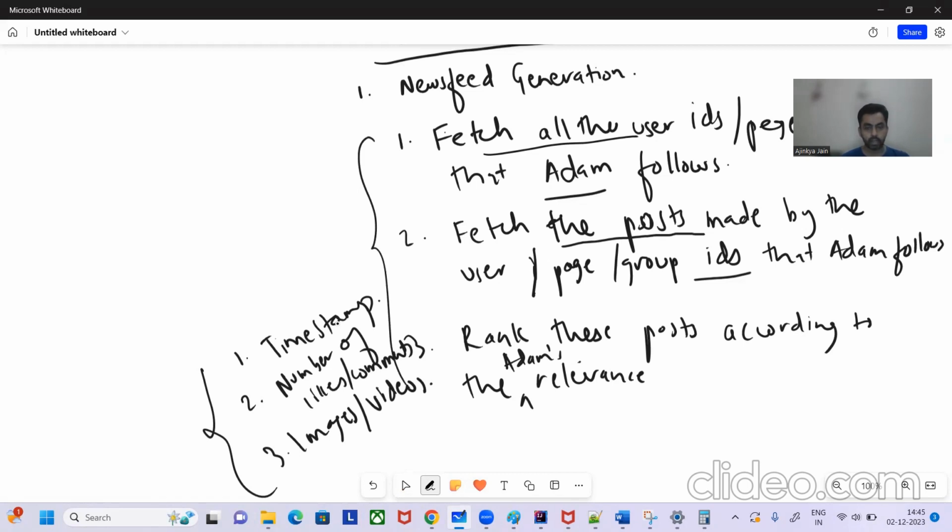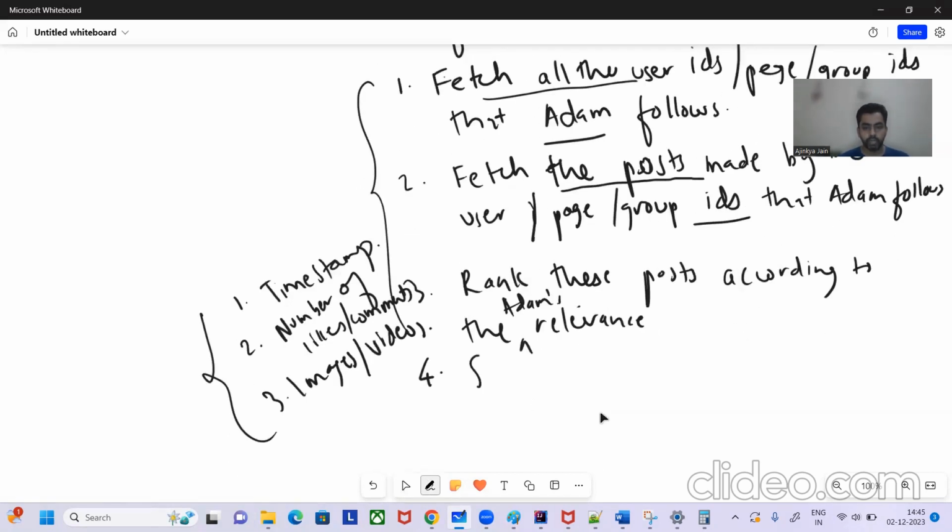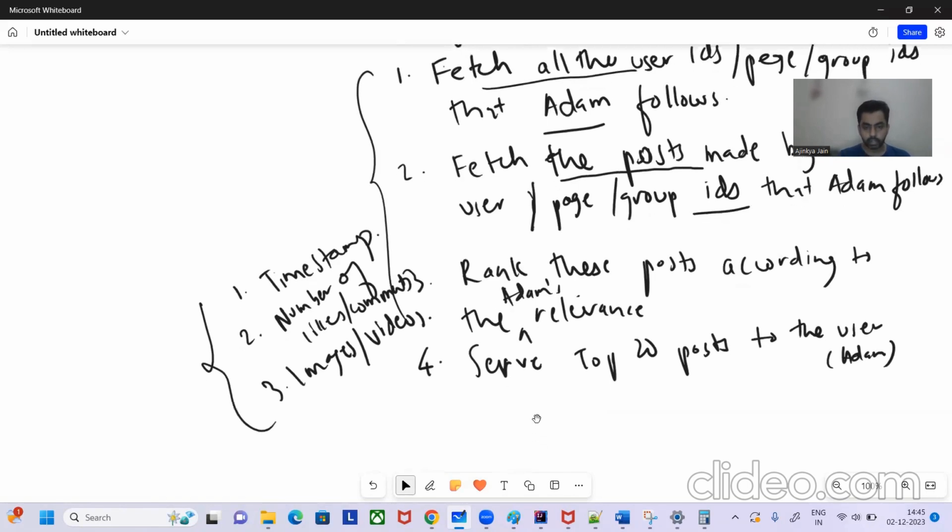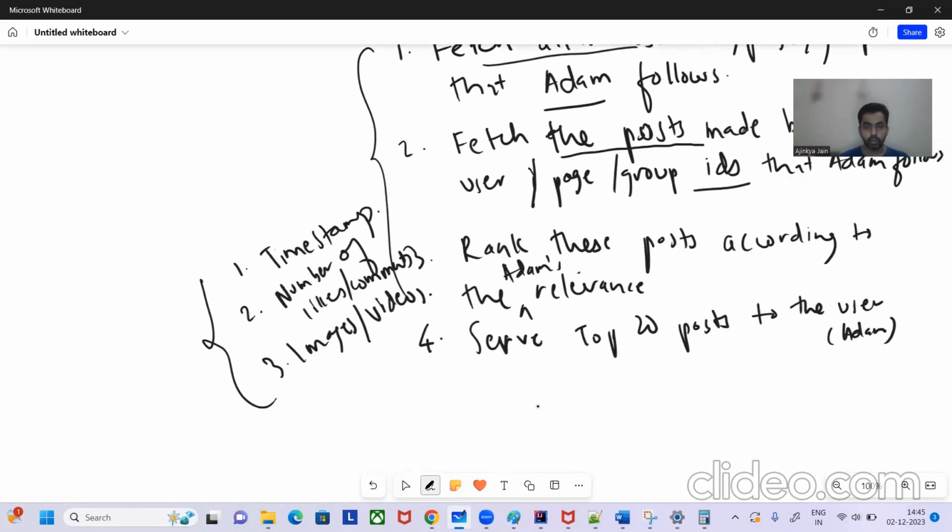And then once we have ranked the posts, what we'll do? We'll first serve the top 20 posts to the user, right? Once the top 20 posts are served, once Adam has been served all these 20 posts, then the next 20 can be served. Okay. So on a high level, these are the 4 steps for newsfeed generation, right?